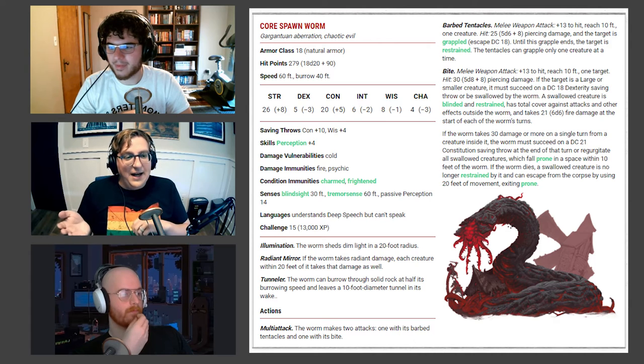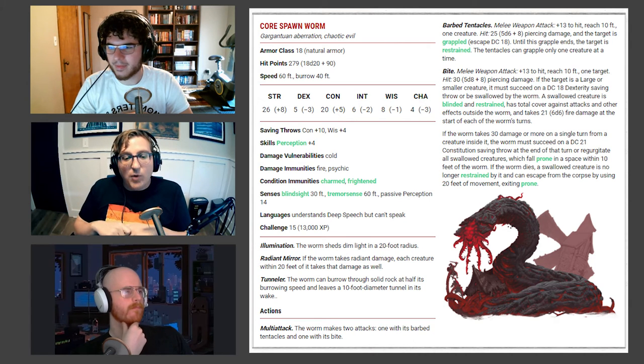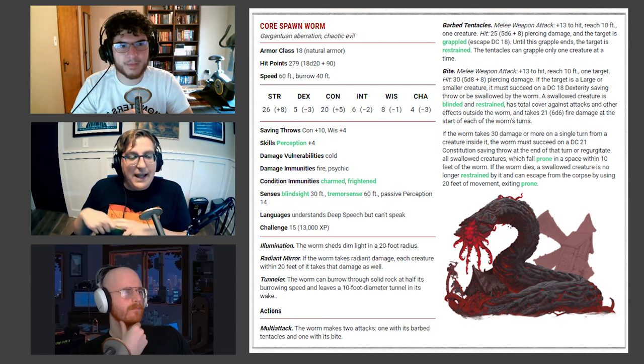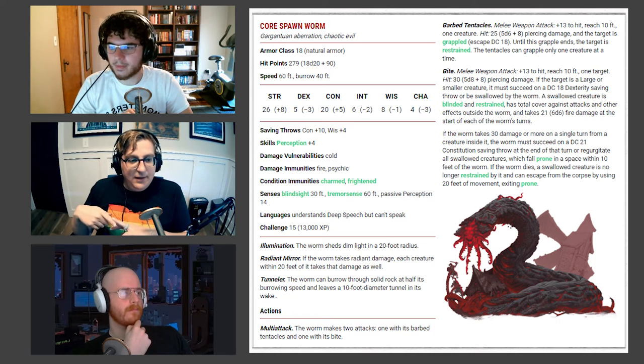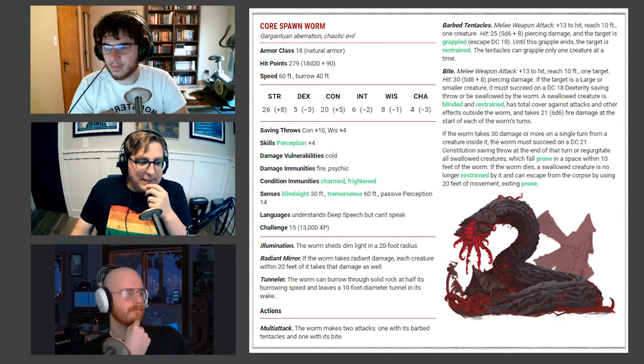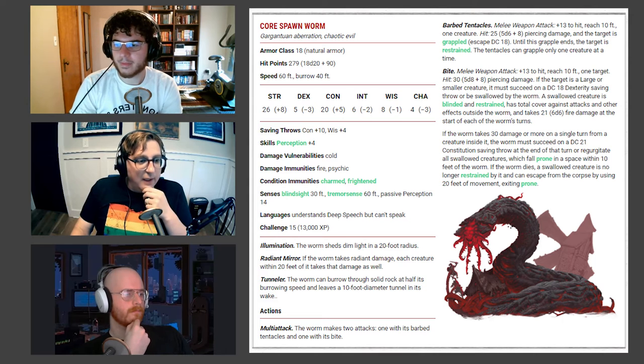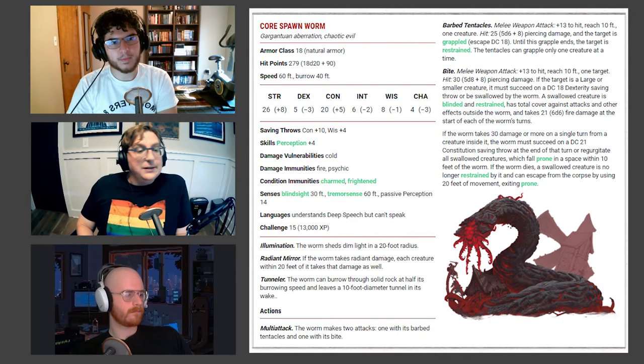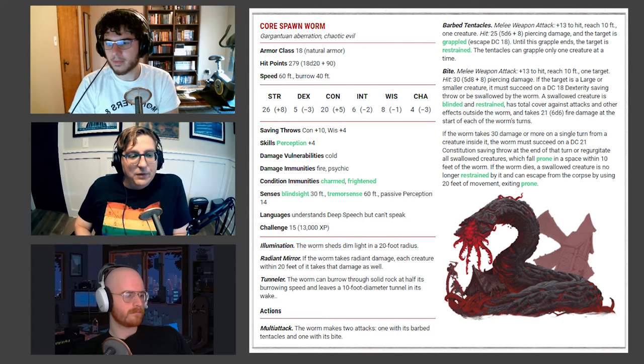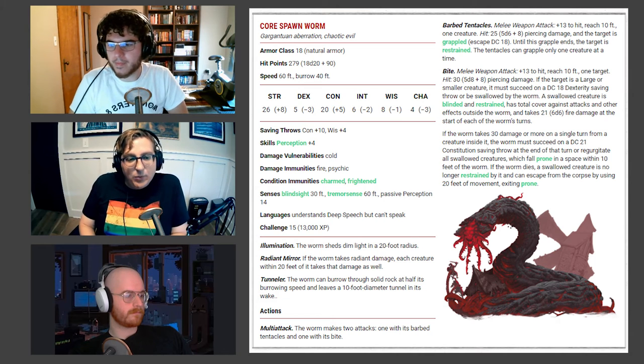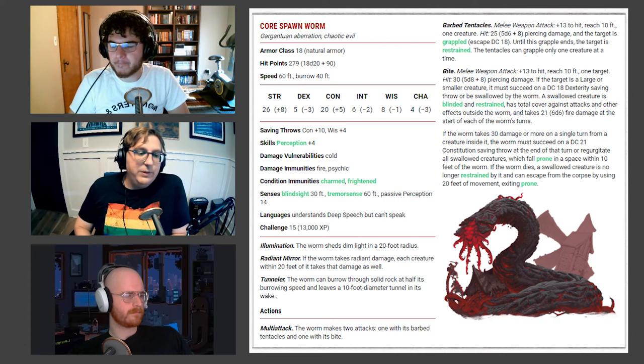Does plus 10 to its con saves and a plus 4 to wisdom saves. Damage vulnerabilities to cold and immunities to fire and psychic. Its condition immunities are charmed and frightened, and it has blindsight and tremorsense. Understands deep speech but can't talk. So passive abilities. Illumination. It sheds dim light in a 20-foot radius. Radiant mirror. If the worm takes radiant damage, each creature within 20 feet of it takes the damage as well.